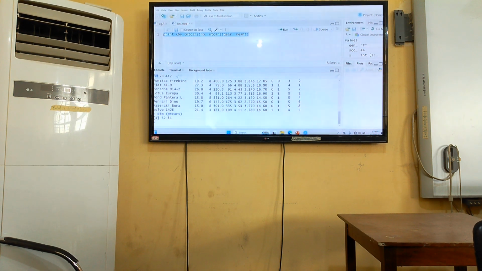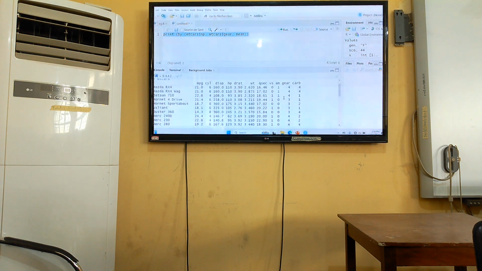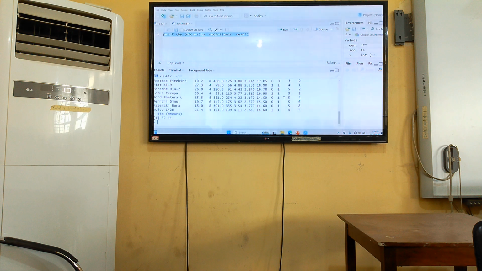But of these 32 cars, some of them have gear 4, some gear 3, and some gear 5, isn't it? I now want to extract only the data frame of cars that have gear 3, isn't it? I can say gear 3 should be equal to what? If I want to extract only the cars that have gear 3, that will be what?